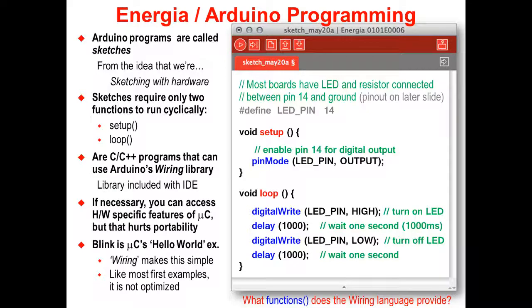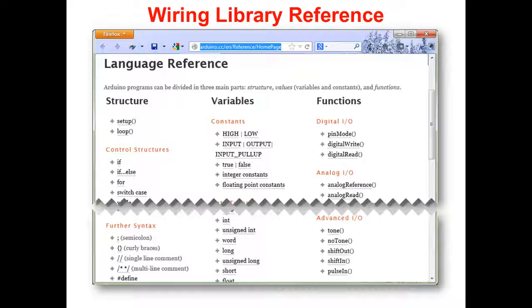And what are the different functions of Energia? I won't take you through them one by one. I won't subject you to that. And again, if an Arduino user is looking at this, they're like, yep, I feel happy. I know this stuff. That's right.